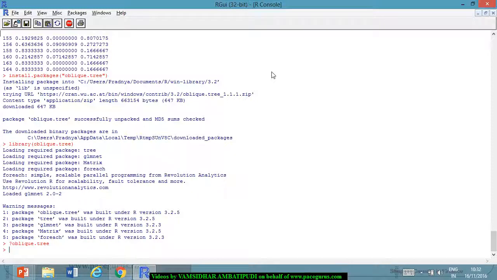Right, I can very well go ahead in terms of using all the attributes. So let me call it fit_oblique_tree_deviance. I'll use the deviance algorithm here. So we'll use the function oblique.tree.